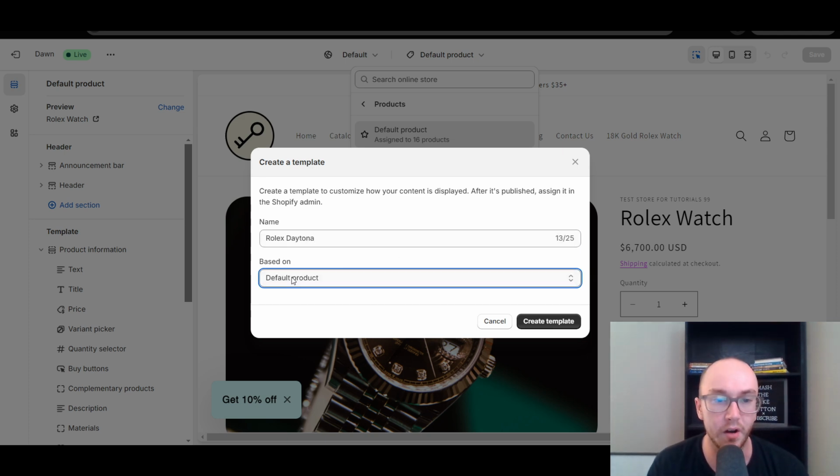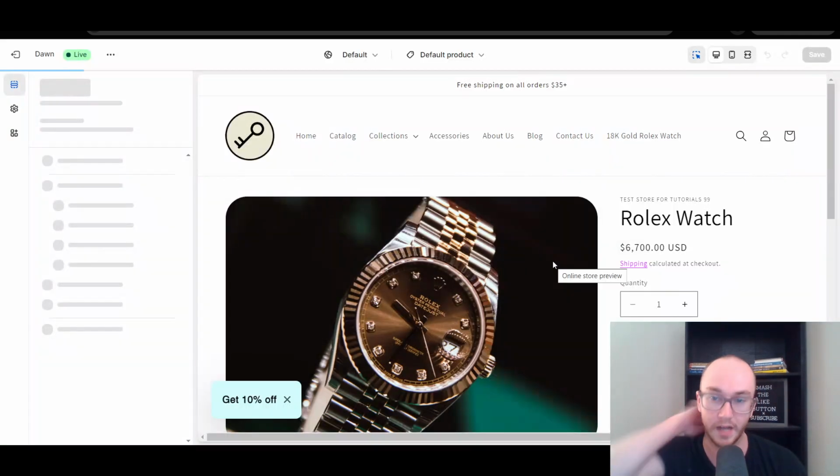And we're going to base it on the default product, because if you haven't ever created a template before, it'll essentially just give you the default product there. So Rolex Daytona, again, name this the product you're going to be creating this for, just to make it easy for you in the future, and default product, and then click create template.